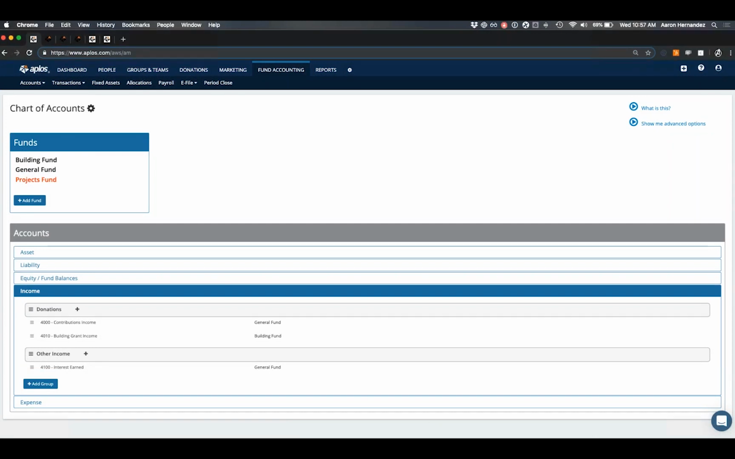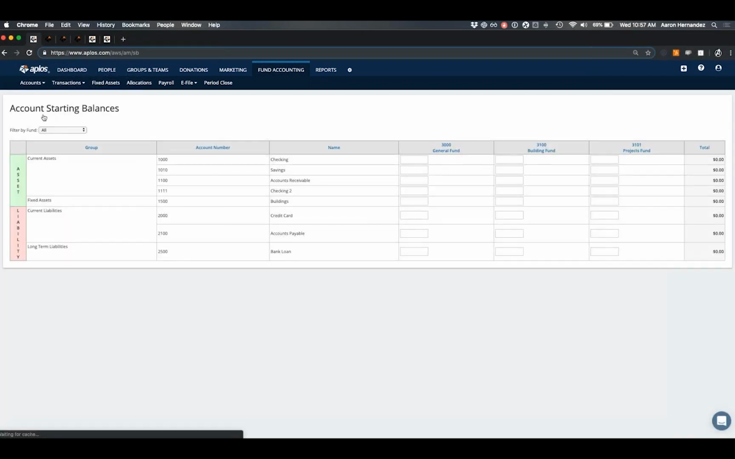So once you've built out the chart of accounts, the next starting step you'll want to do is put in your beginning values. So to do that, you'll want to go under accounts and go to the starting balances page. The starting balances page is going to show you a list of all of your asset and liability accounts that you've created, and then a column for each fund that you've built out on the chart of accounts area. So when you're ready to put in your beginning values, say my checking account here has a beginning balance of $5,000.